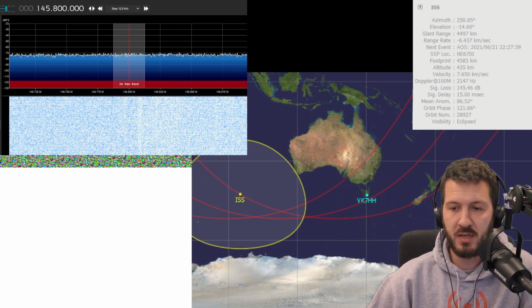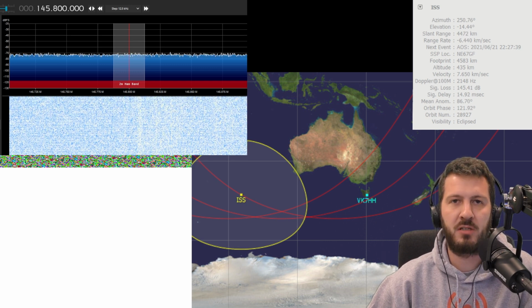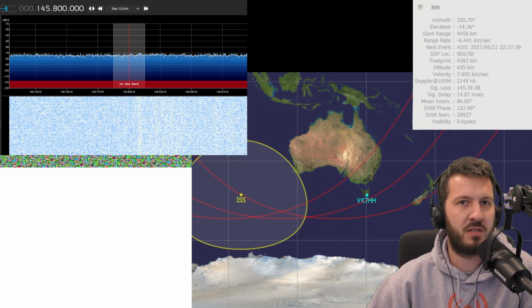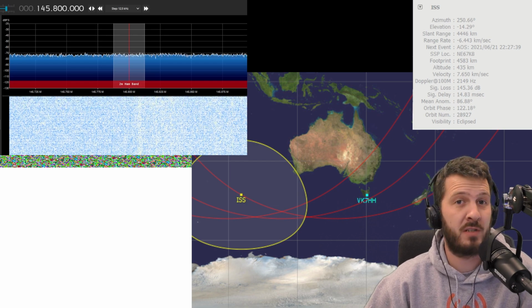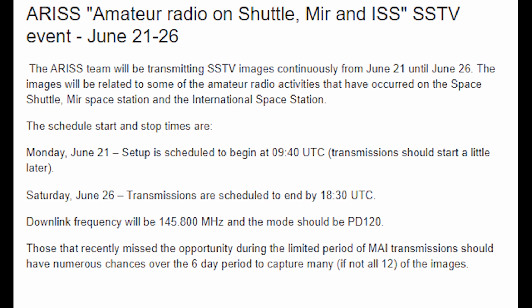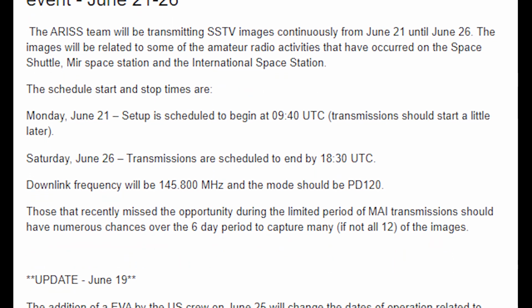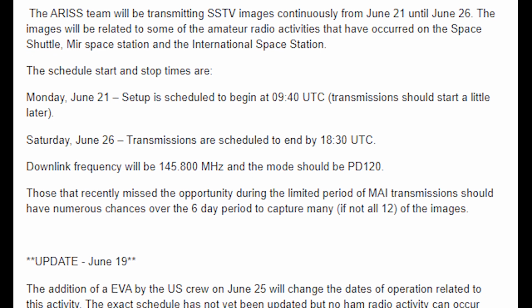So today we're going to be trying to decode the ISS and getting some pictures. So the International Space Station today is June the 21st, has just started transmitting SSTV, slow scan television pictures. So you can receive this using any FM radio receiver.